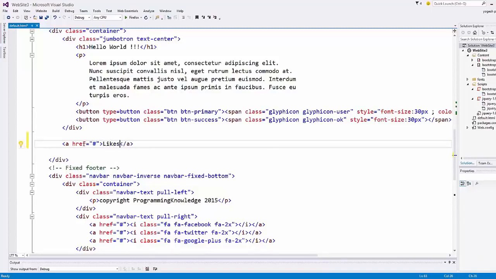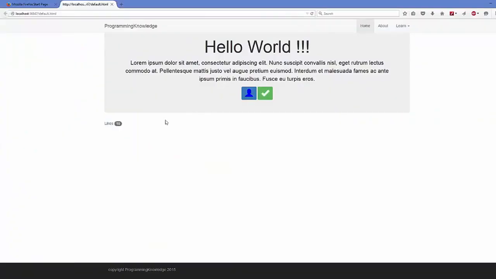Okay, and to add a badge you can just add a span here, and close this span and include a class called badge. So class is equal to badge, and then you will just add the number associated with it, for example 10. Okay, so this link is associated with 10 likes. Refresh it and you will see this link, and this is the badge which says 10, right?